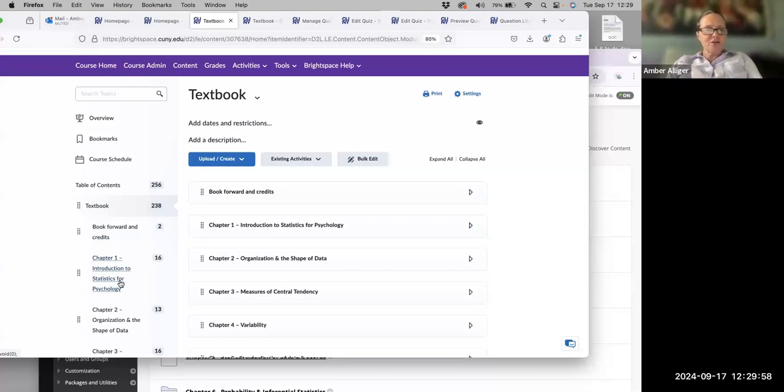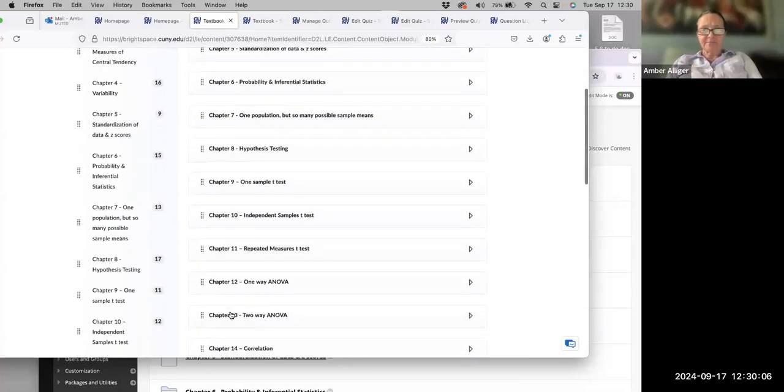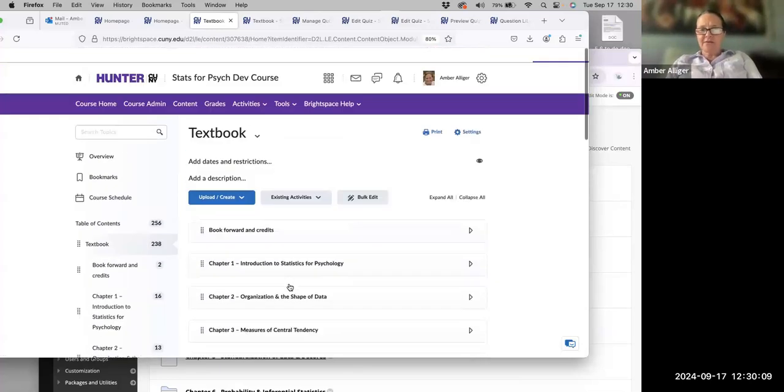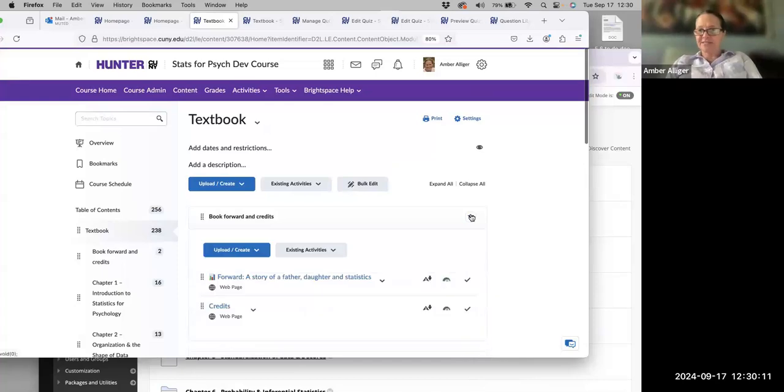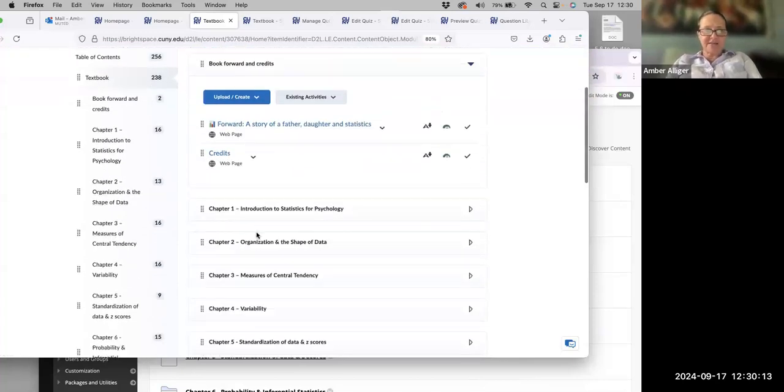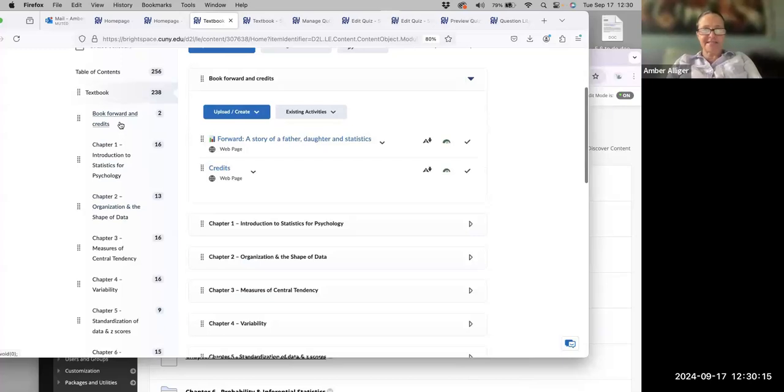We can go into one chapter to see what it looks like. Oh, sorry. We have this table of contents here, but we also have that layout here. Just like in Blackboard, we have the arrows, which we can put down. Now you can see, for example, we have 2 items in that book forward. I have 2 items here. Students and you will be able to see this and know how much is in what folders, and you can get an idea of that. This is just the OER credits.